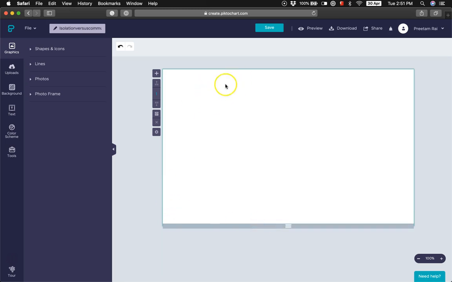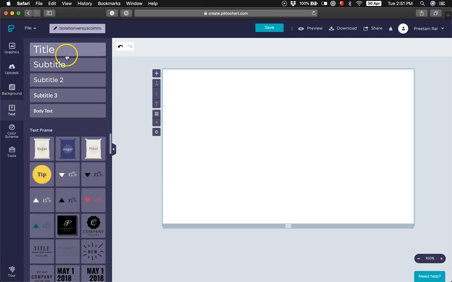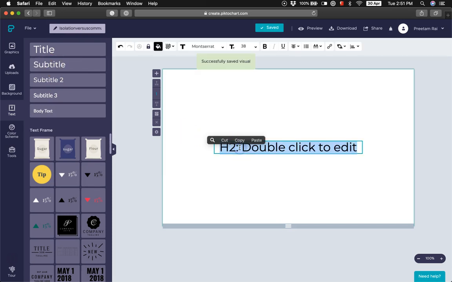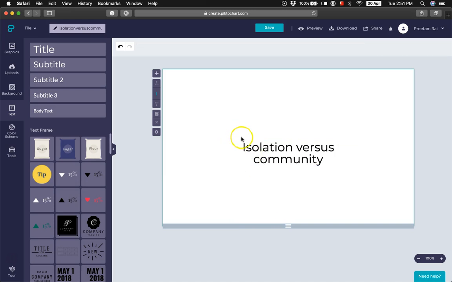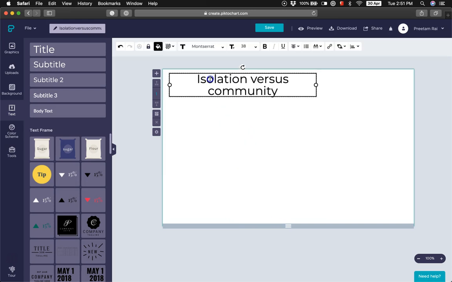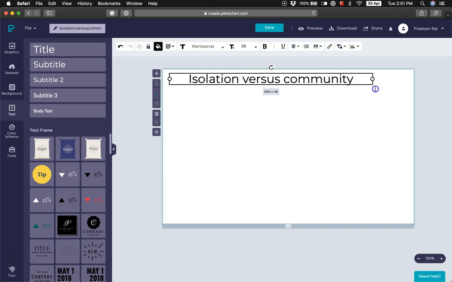And then I want to put in a text over here. So from the left menu, I will choose text, and then I'll choose the size of the text. So maybe subtitle. You can even choose the frame, but right now I just want plain simple text, so I'll just choose subtitle. And then over here I will just type the title. So it's isolation versus community, and then I'm going to place it right on top of my page.